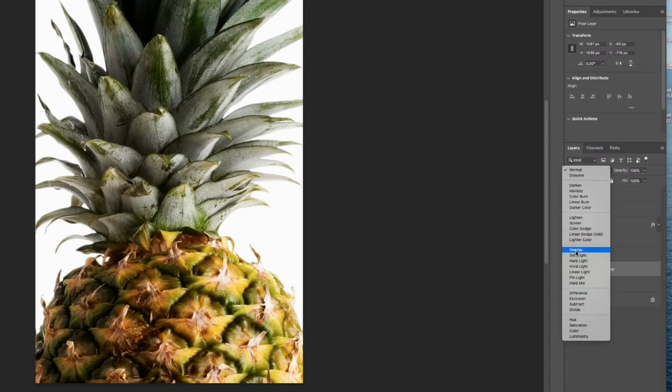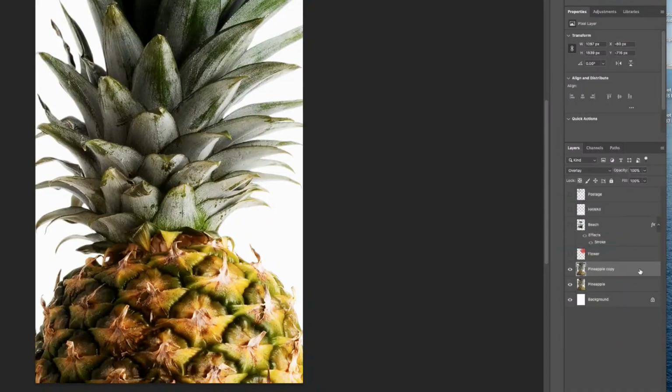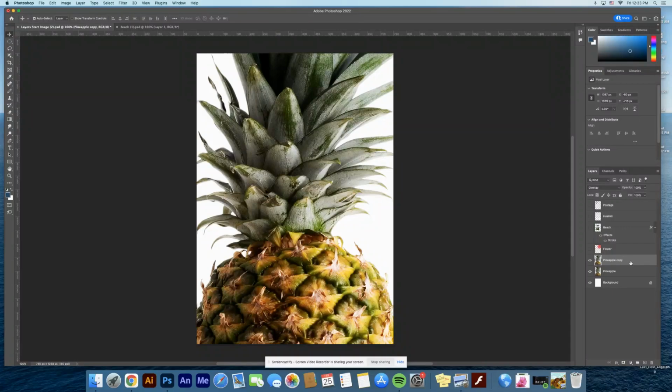So I'm going to put this on overlay. And so now this is on overlay. What this does is basically blend the pixels from this layer with what's below it. If I turn it off, you can see my original pineapple layer. It's just kind of drab and boring. But if I turn my visibility back on to my overlay layer, it blends and I get these really vivid colors and deep shadows. It's really, really good. Excellent.